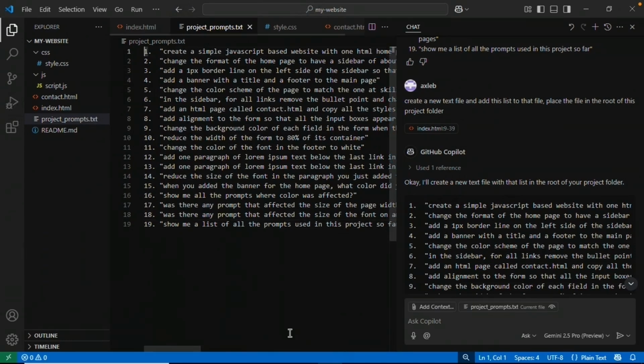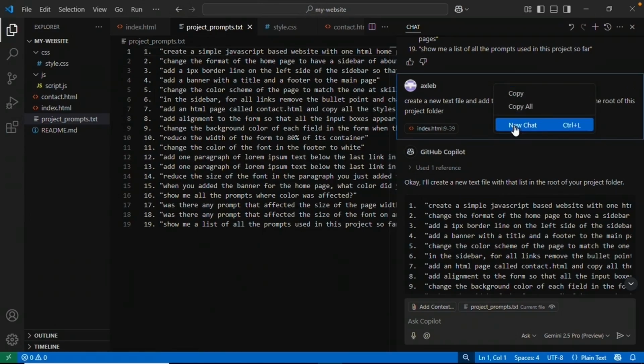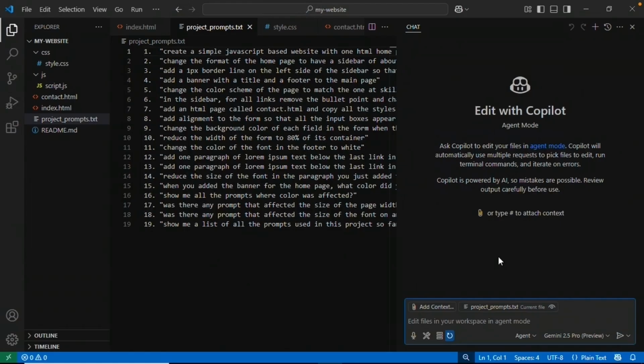Now, all of the prompts that I've passed in so far for this project are stored in that project_prompts.txt file. Now let me demonstrate something interesting about chat history. I'm going to right-click in the main chat window and choose the option for New Chat. With this new chat window opened up, I'm going to test whether the history is truly cleared.